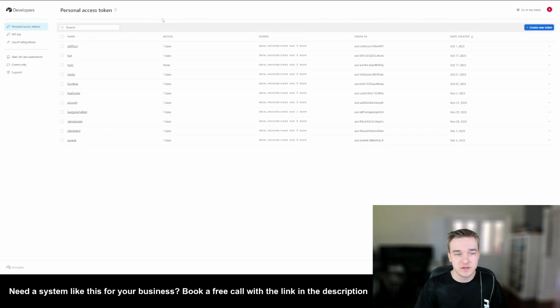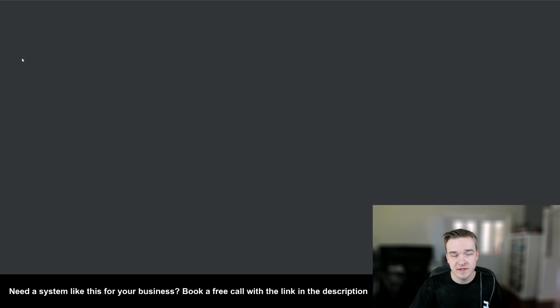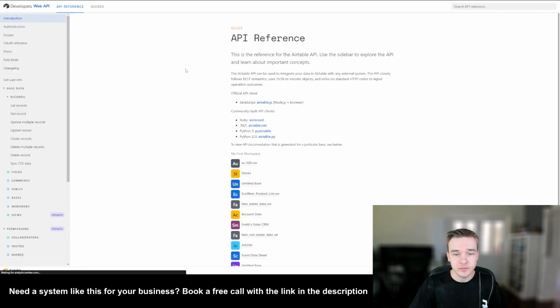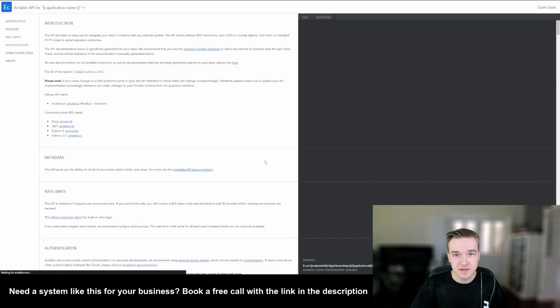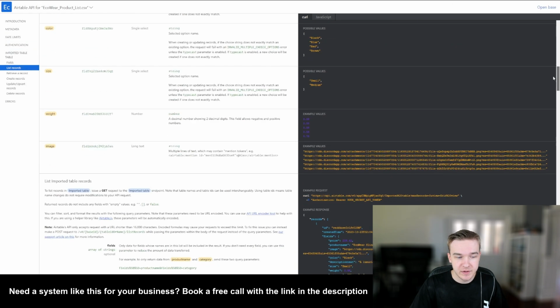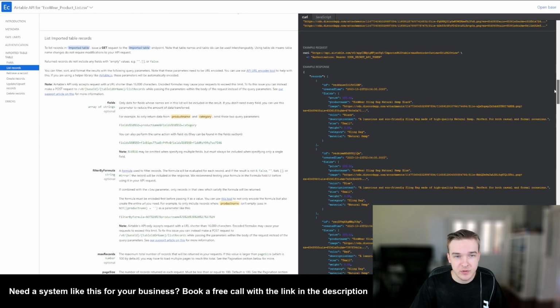Once you've done this, you're going to land on a page just like this. You need to go over to the Web API documentation button. You're going to land on this page and just hit the EcoWare product list CSV. You're going to need to scroll down until you get to list imported table records. And you're going to need to copy all the way up to just before the slash imported. So this 0/imported, grab from here.